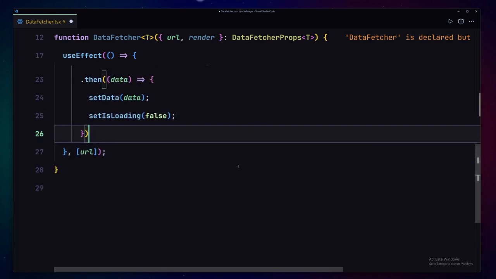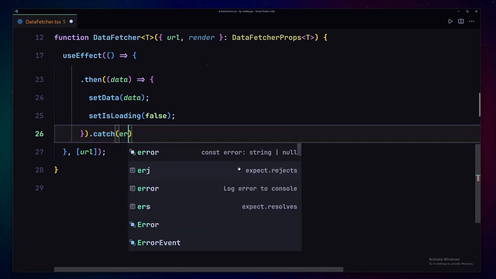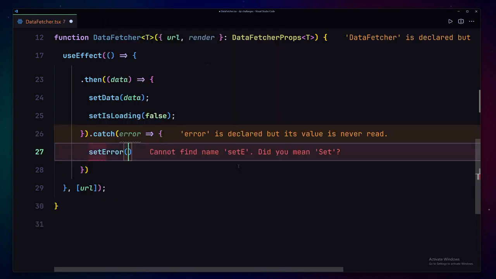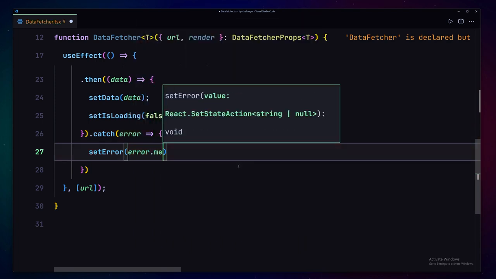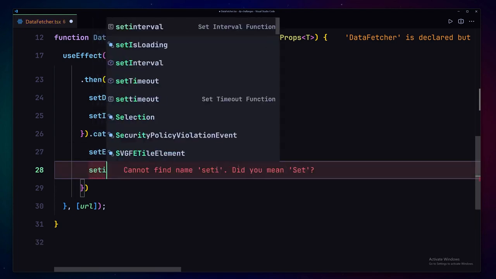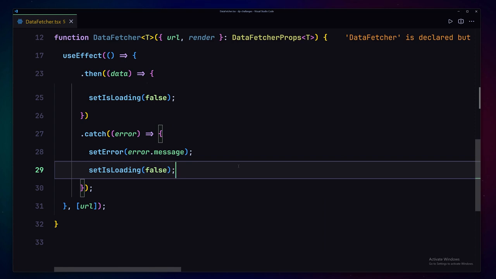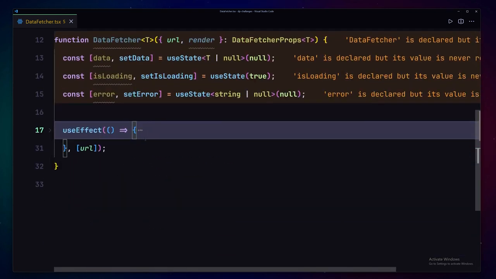And what about the catch? I'm going to just write a .catch statement, and here we only have to specify that error. Inside there we can use setError. If we got one, then we're going to be rendering that to our error state. So I'll use error.message, and then setIsLoading and set that to false. Now let me just save my file, and this is how we are going to be fetching our data by using this useEffect. Now let me just close there.